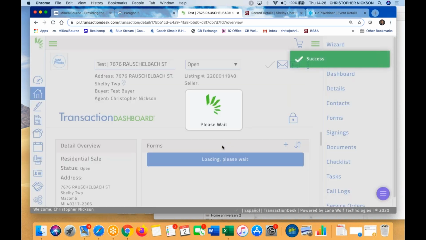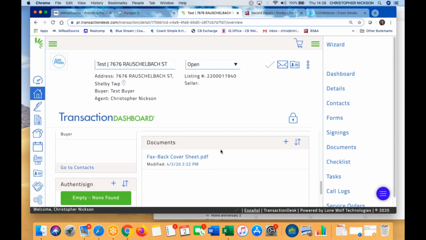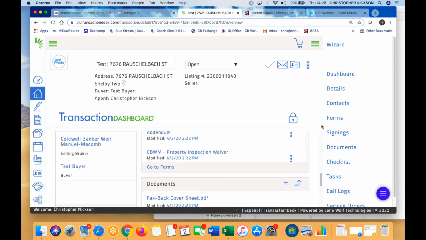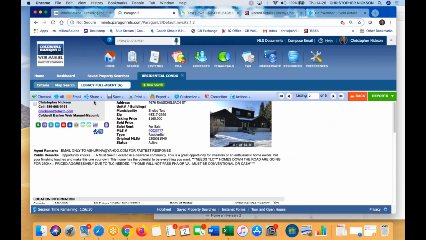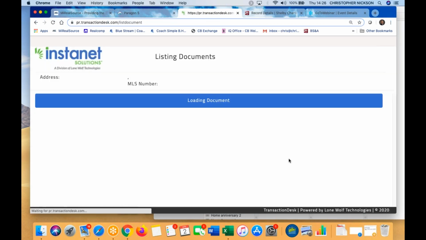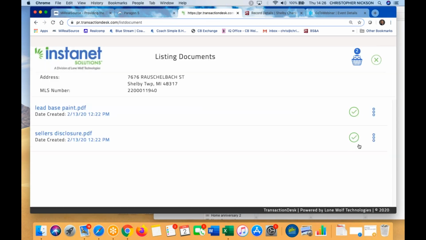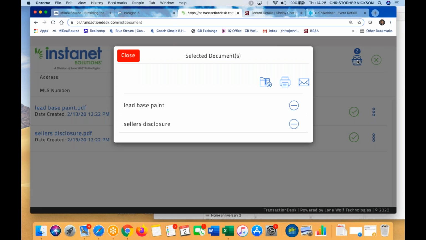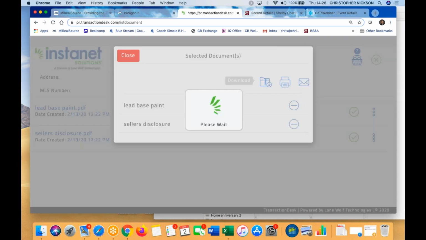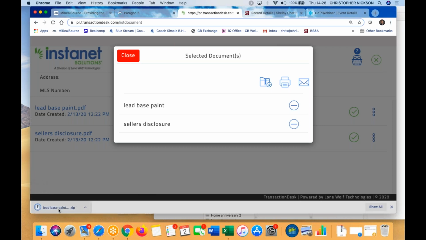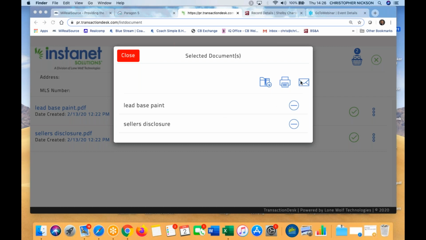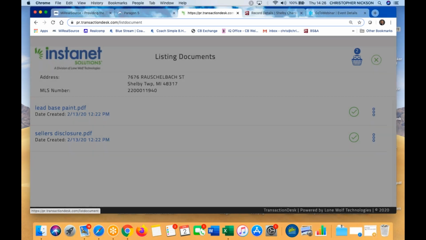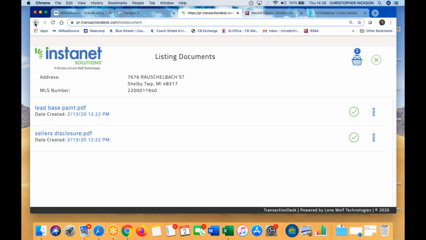We're going to hit done. I want to check something. I'm checking something right now. Yep, they didn't load in there. So if I click on this documents tab right here, for the listing, I'm going to have both of these. I'm going to select them. I'm going to download them. And then I would save them to my desktop or I could email them to myself and then pull them into this transaction and make them part of this transaction.